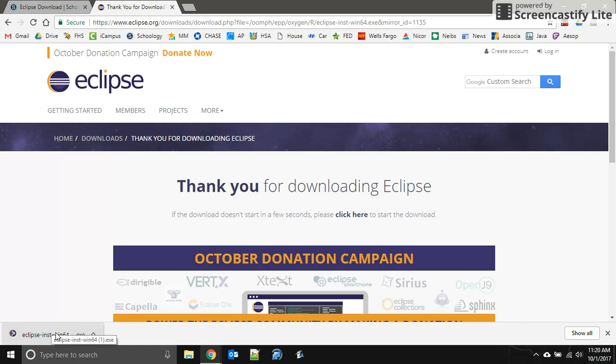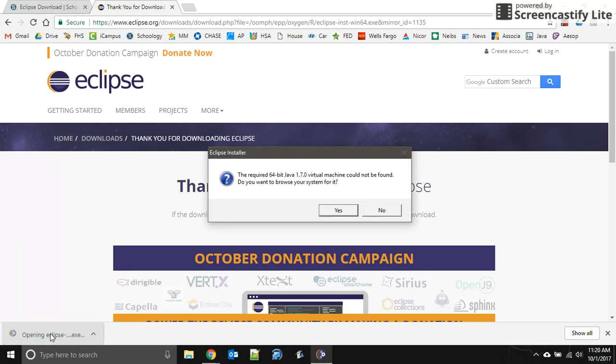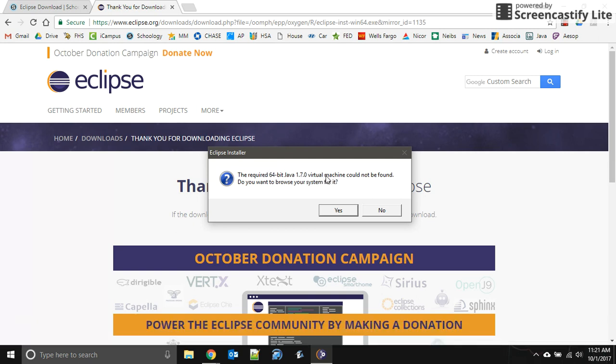So once this thing downloads, this one's usually nice and quick. We're going to try and open this thing up really quickly, and it yells at us. This is the part that I said is a little different with Eclipse. We're going to have to download something else on our computer. So here it says the required 64-bit Java. Yours might say 32-bit.